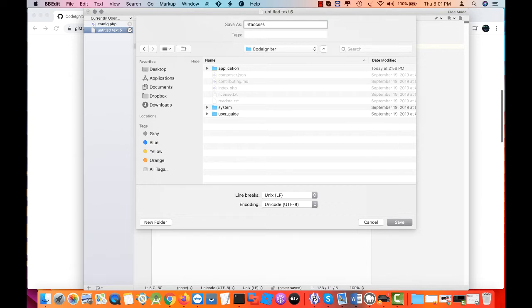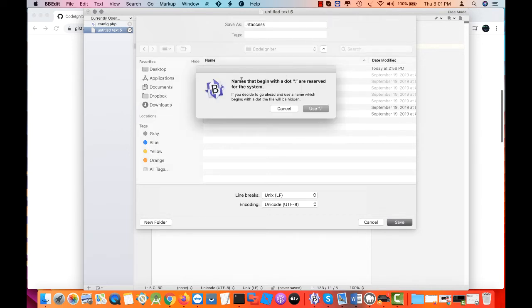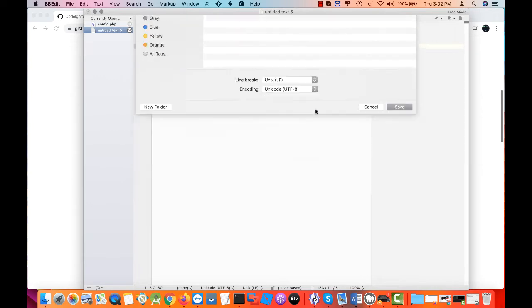So just name it .htaccess, and my Mac system will be asking me this. Names that begin with a dot are reserved for the system. If you decide to go ahead and use a name which begins with a dot, the file will be hidden. So just click use.